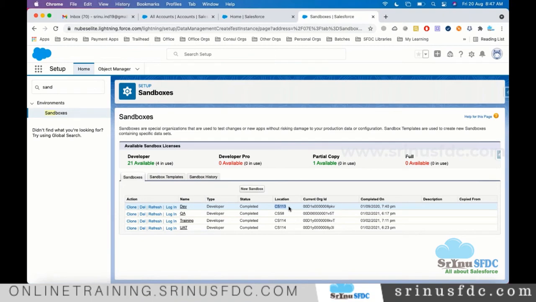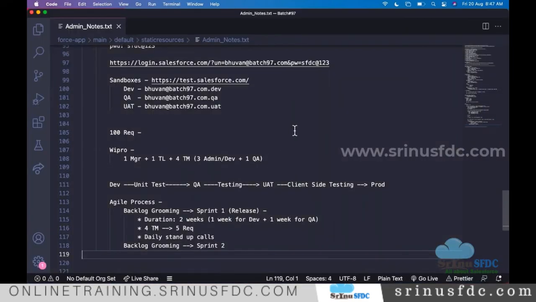It will format. It's like formatting. It clears everything, and again freshly copies from the production, and again generates the sandbox. Okay, so the reason why we need to refresh.